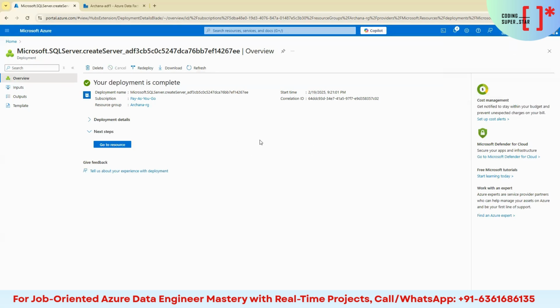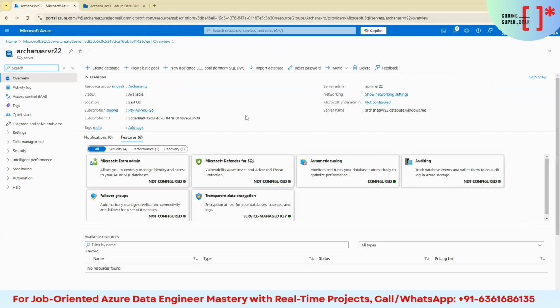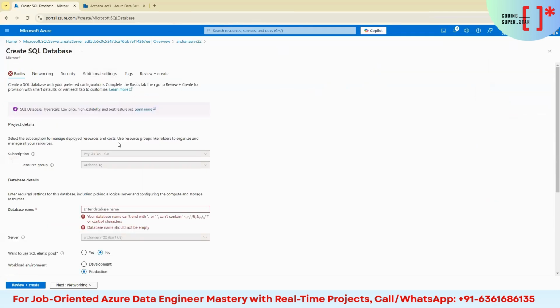Okay, so we'll go to this resource. Say go to resource. You will see server here. Then when you go to the server, you have an option called create database on the top left side. We'll create a database in this server.